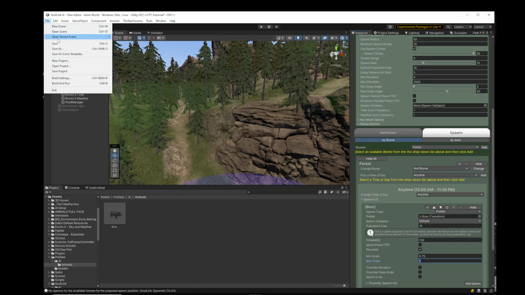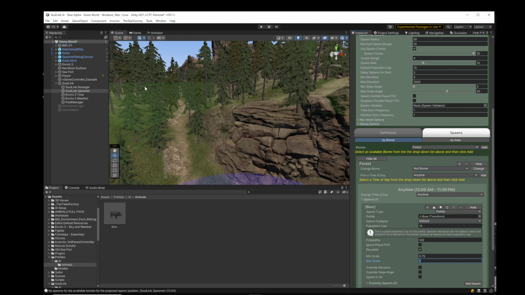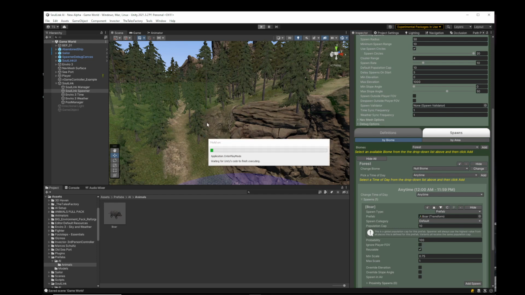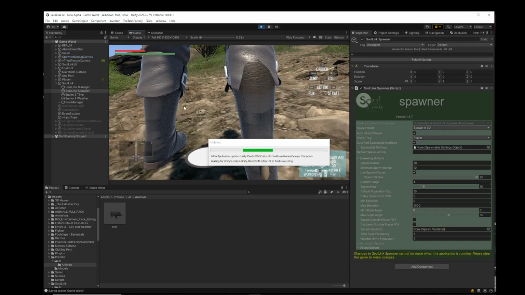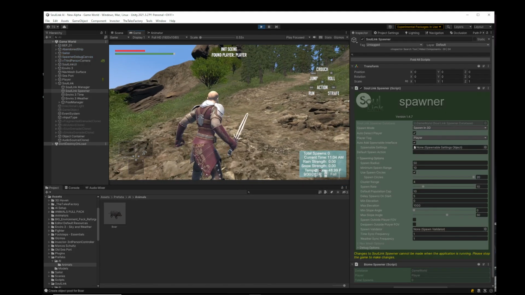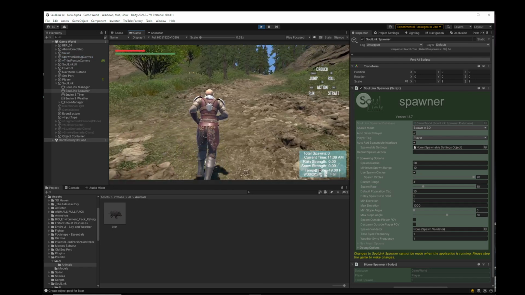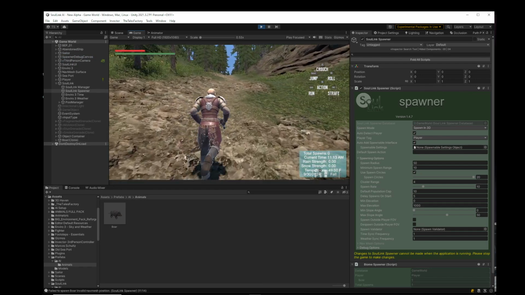And save that. And we go ahead and run. We should see some boars appearing in the forest area as we go through. We're going to head up there.